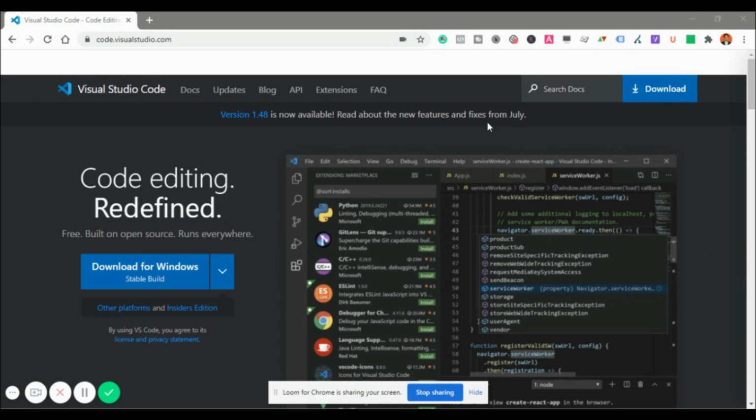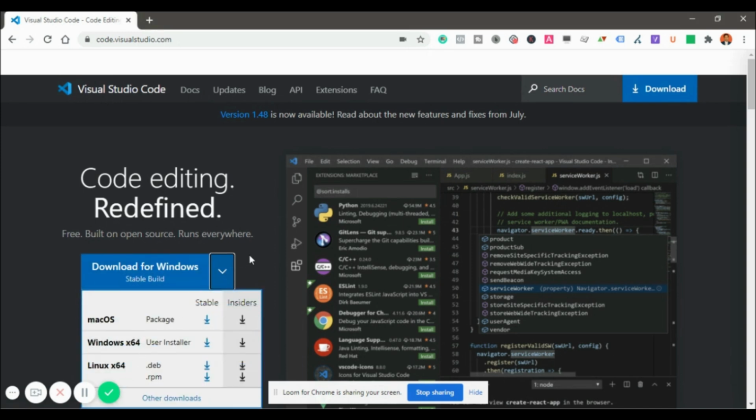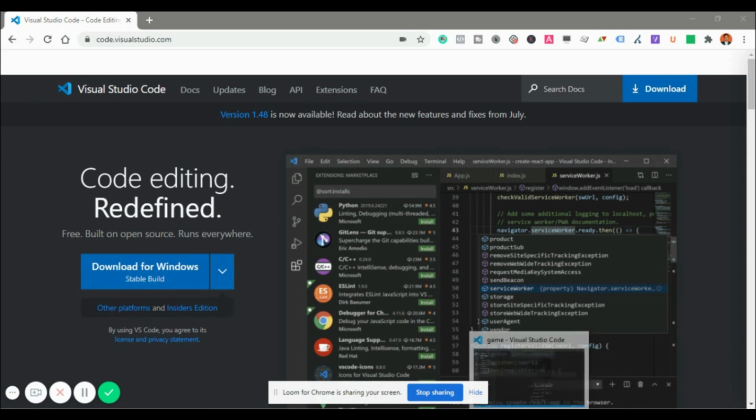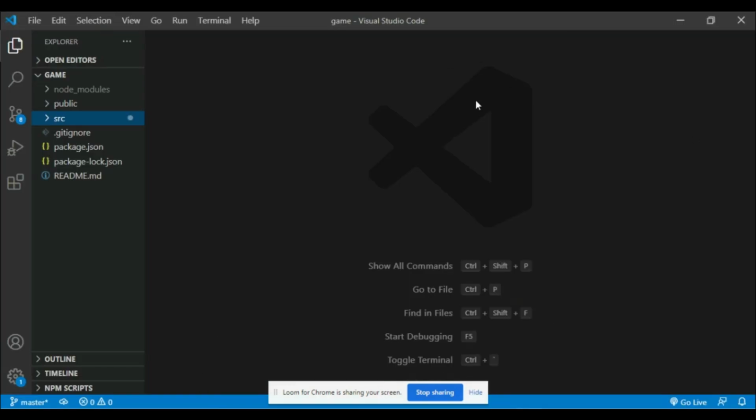I generally use Visual Studio Code for programming. First, you should go to code.visualstudio.com and download it. Based on your operating system, you need to choose and download the exe file and run it in order to install it on your computer. This is just like any other software installation. Once you install it, you just open the Visual Studio Code editor and it looks like this.